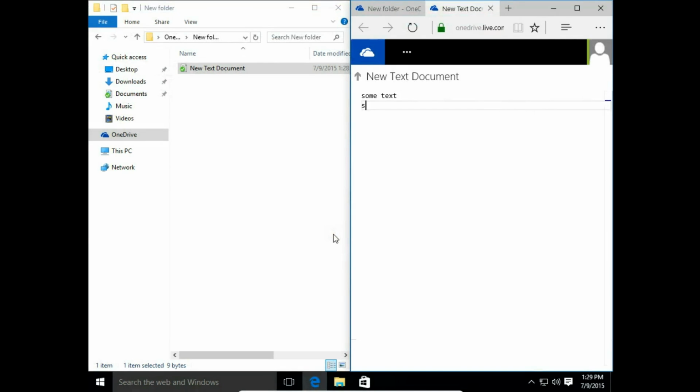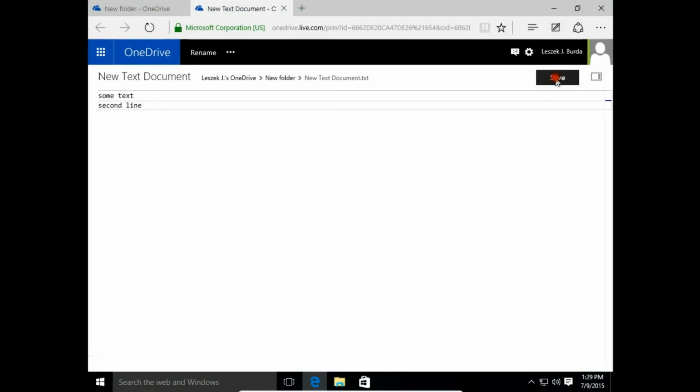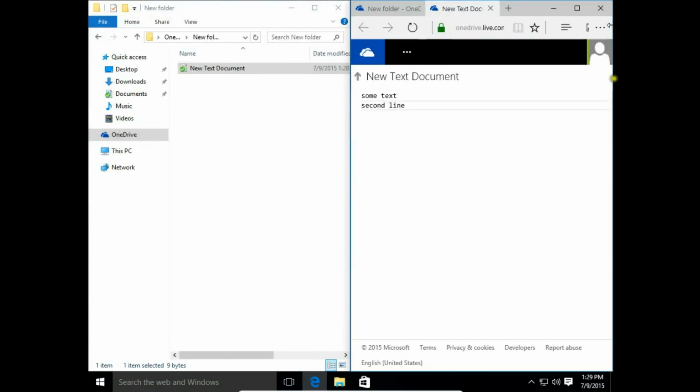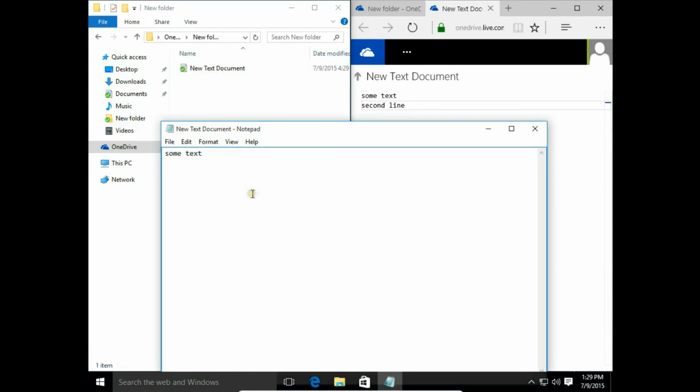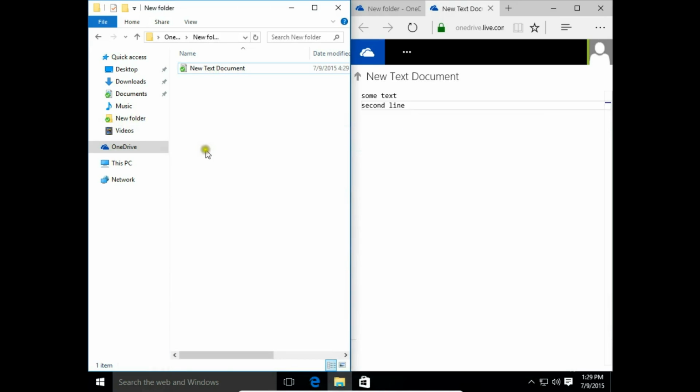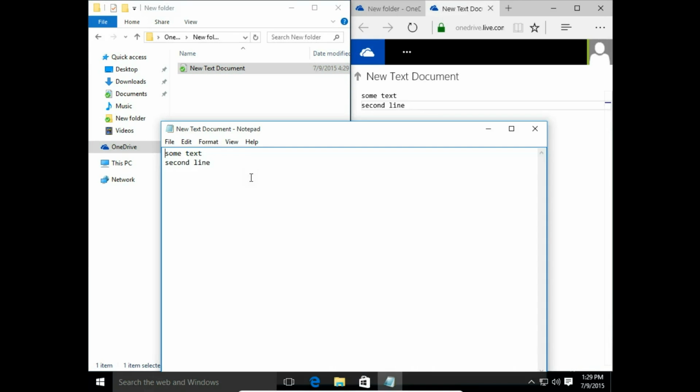Let's change this text in our text document in the OneDrive account. Let's type a second line. Save the changes. Open the new text document in our OneDrive folder on our PC. It will sometimes take a few seconds to update our folders and documents, to synchronize them from OneDrive to our PC or other device, or from device to OneDrive.